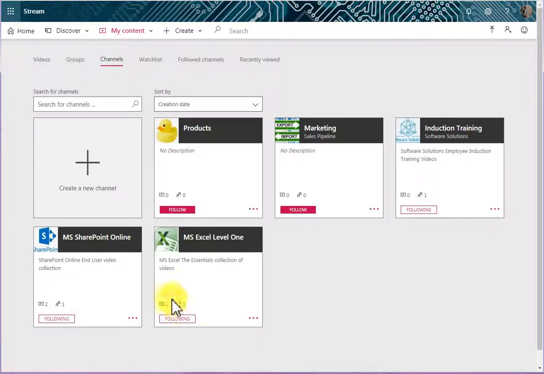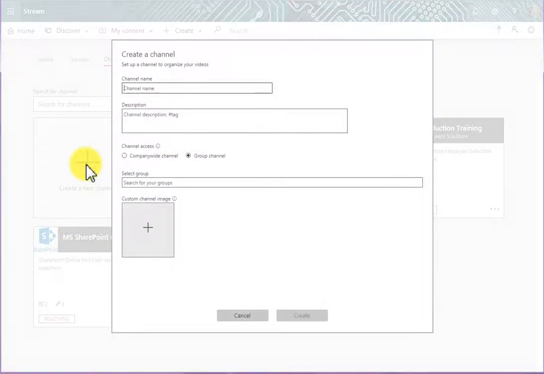If I wanted to create a channel, I could click this button here. And then I've got 2 options. I can have a company-wide channel, which is great if you want to make it available to everybody in the company. Company-wide channels can be seen by everyone within that company. Everyone within that company can add videos or remove videos also. But only the creator of the channel, that is the Stream admin, can edit the channel. And only videos that have 'allow everyone in the company to view this video' checked can be added to the company-wide channels. So this is company-wide, whereas a group channel basically inherits the permissions from that group.